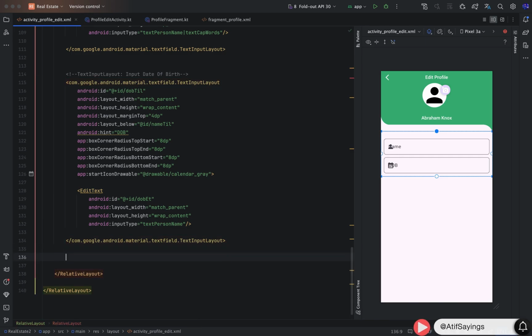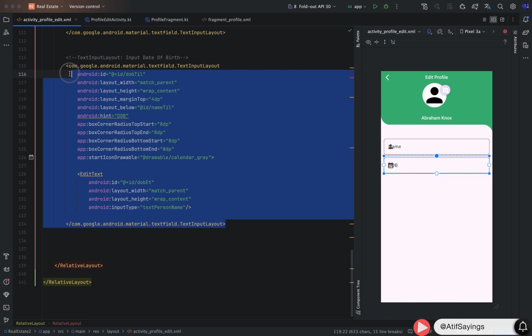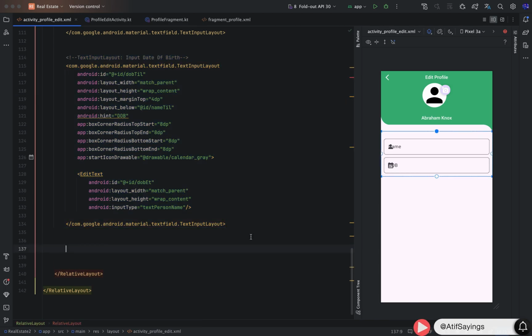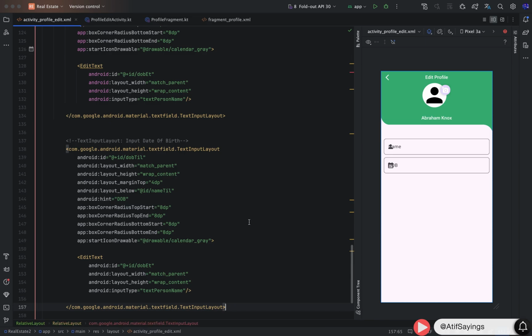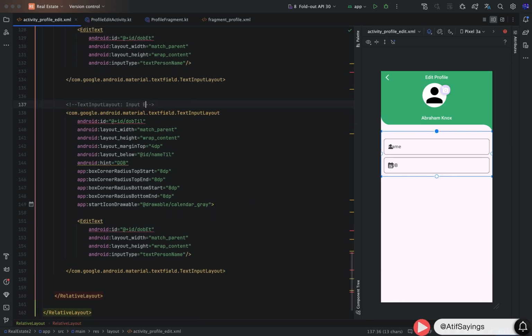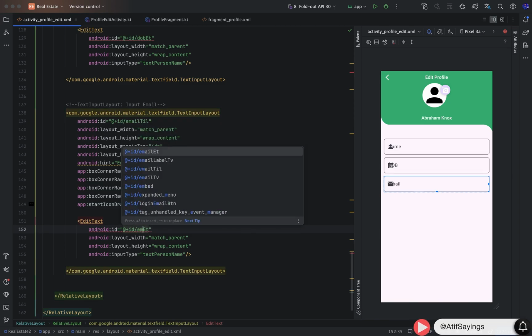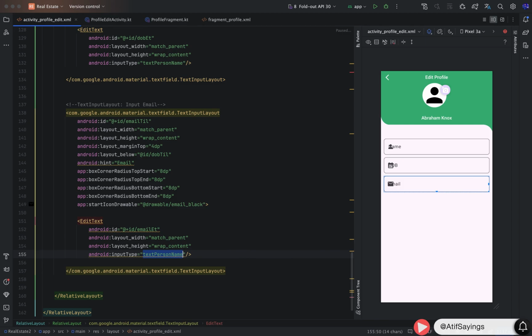The next input field that we need to create is to input the email of user, and for that instead of writing the same code again we will just copy the code of date of birth text input layout and paste it after here. After pasting the code we will change the ID of this text input layout. Since the user need to enter email in this input field, so ID will be email text input layout, and we need to place this text input layout below the DOB text input layout, and hint will be email. Now we will change the icon in start of this text input layout, and the icon is available in drawable folder with name email black. Change the ID of edit text to email edit text, and the input type will be text email address.